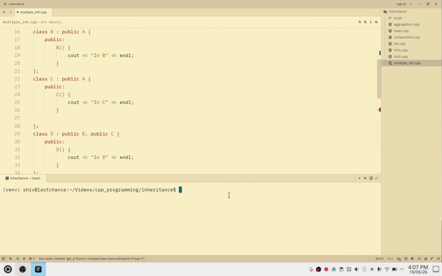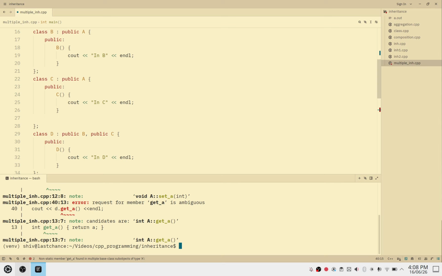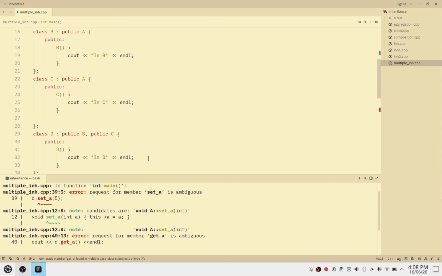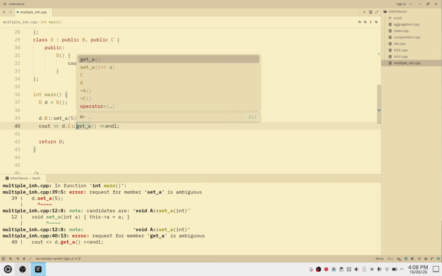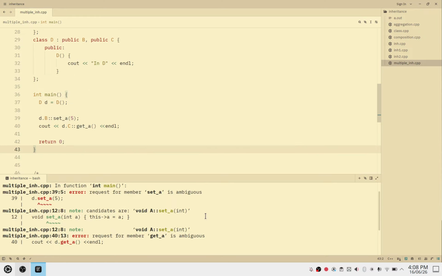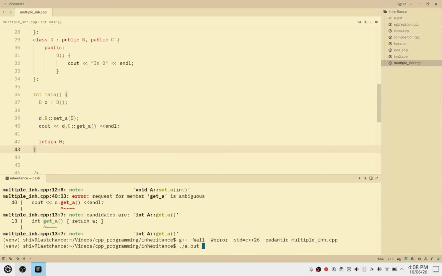So let's hit the terminal and call g++. We compile it with -Wall -Werror -std=c++26 -pedantic, and we have multiple errors. So we have got the problem: getA is ambiguous. It's a compilation issue. One of the ways of resolving that problem is to use the scope resolution operator and say that I want to go through B here and through C there. Then we try to compile it, it works fine, and then we run this.